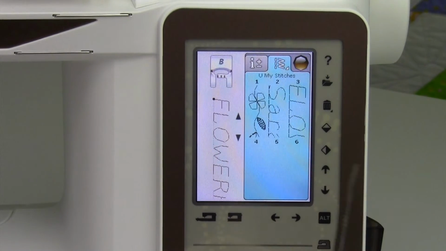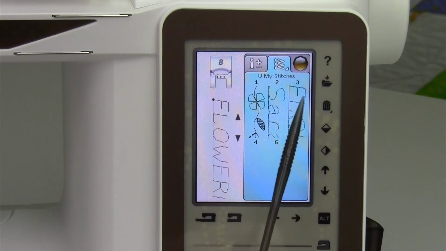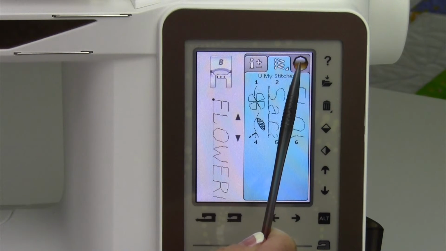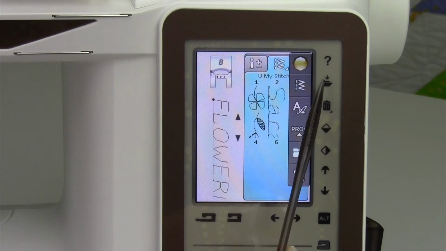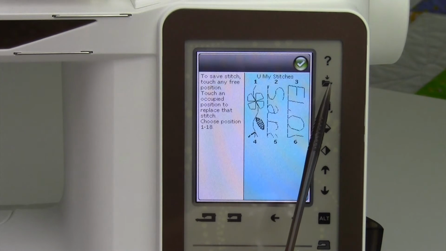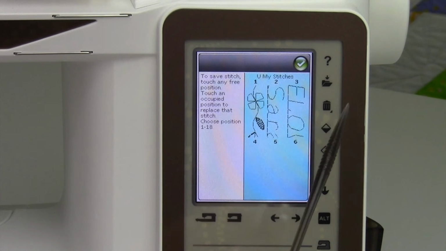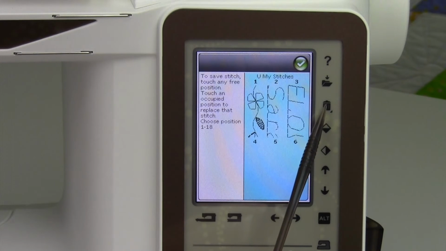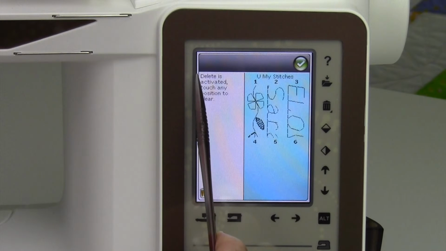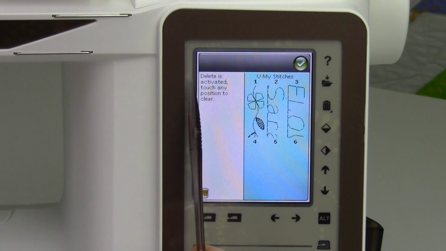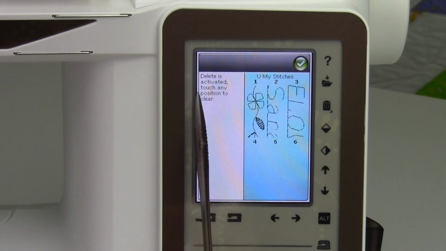So how do we actually go and delete something from My Stitches once we've gone ahead and sewed it? What you want to do is come back to where we can open up to save something. And right now it says wait to save it. I don't want to save it. So start by touching the trash can. Now it changes, and it has a little picture of a trash can right here in yellow. Delete is activated. Touch any position to clear.